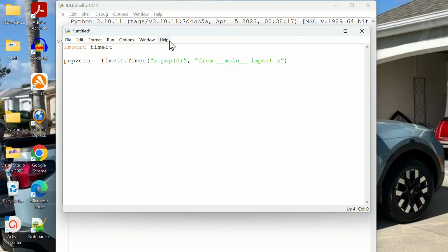Okay. Then we're going to have pop end. It's going to be equal to timeit.Timer, x.pop(), from __main__ import x. Now this doesn't work when I do a main function, and I think it has to do something with this from main thing here. So we're just going to do it this way so we can get this to work here.